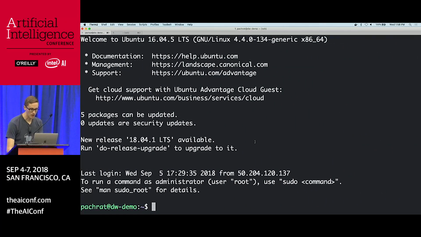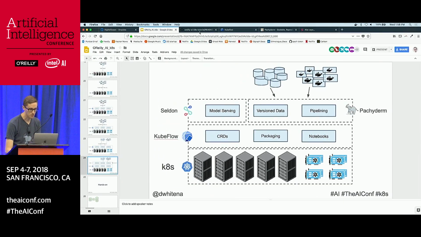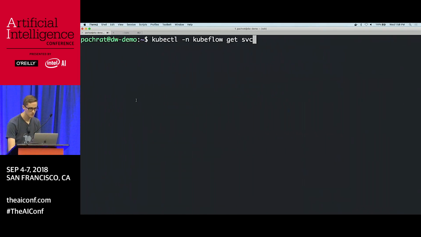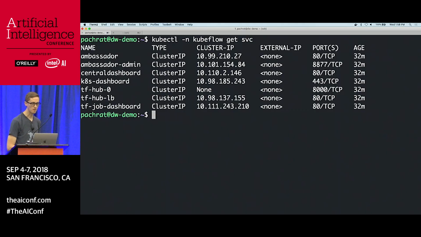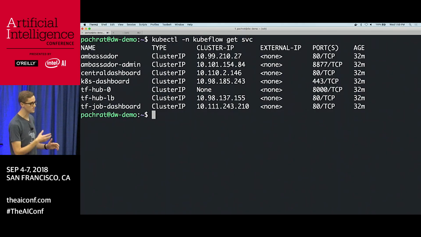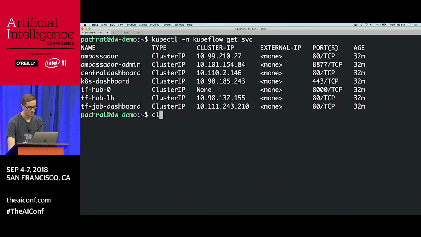If you haven't, go ahead and log back into your instance. And actually, let's just check. You should be able to run this kubectl command to see the services that are running, which should include some things for Kubeflow.